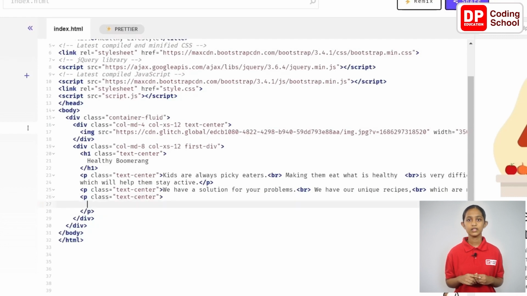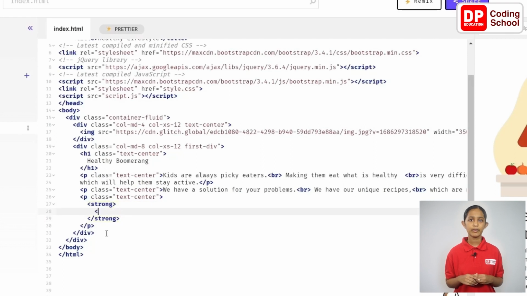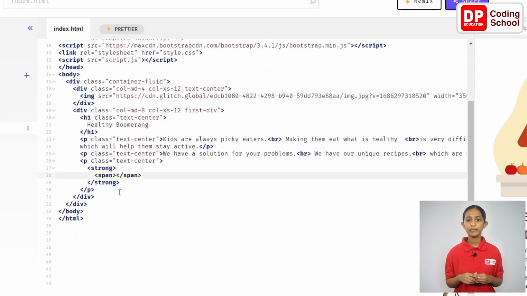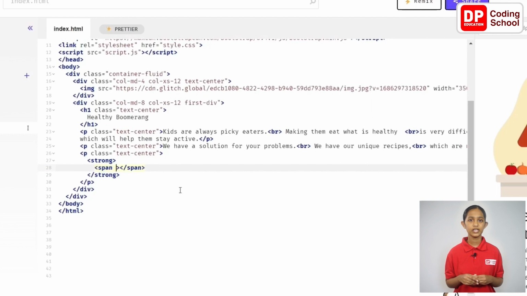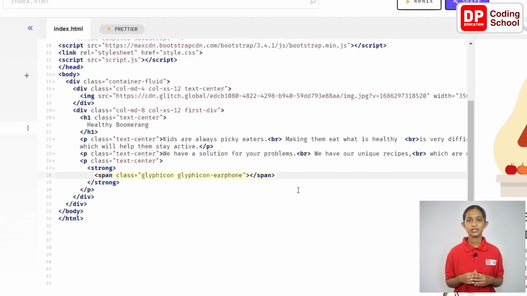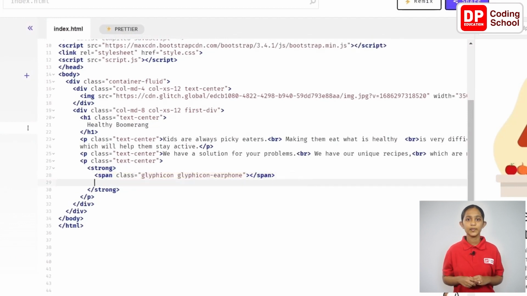Come to the 27th line, open a strong tag and create a span tag inside it. Do you remember that we talked about Glyphicon in the previous lesson? I'm using Glyphicon here today to insert an earphone icon. Now inside the span tag, a class is typed as glyphicon glyphicon-earphone. From the next line, name a hyperlink as tel:123456789 in an href tag and type our phone number as 123456789 before the closing a tag.